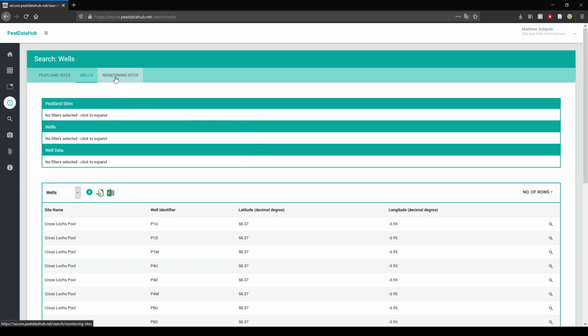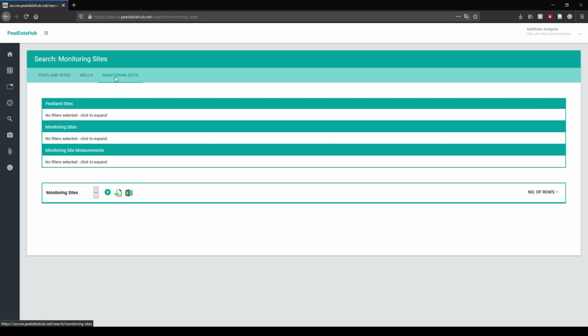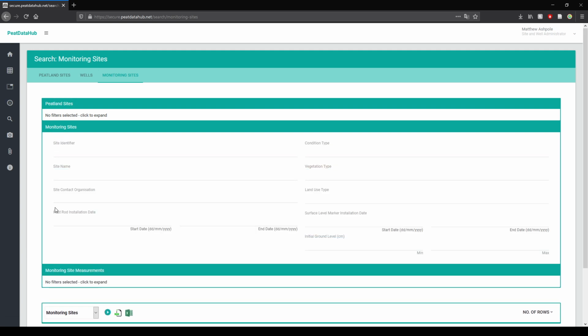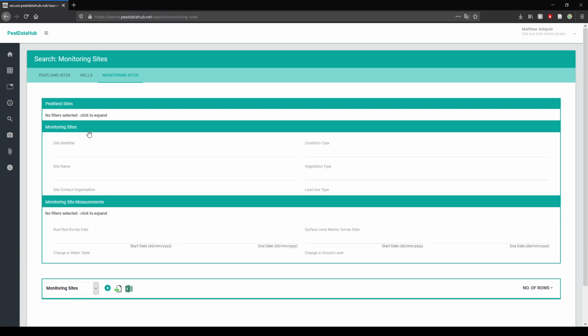Lastly, we will search at the Eyes on the Bog monitoring site level by navigating to the Monitoring Sites tab. Again, Peatland sites remain due to the need for Eyes on the Bog monitoring sites to be attached to a site, but we also now have monitoring sites and monitoring site measurements queries.